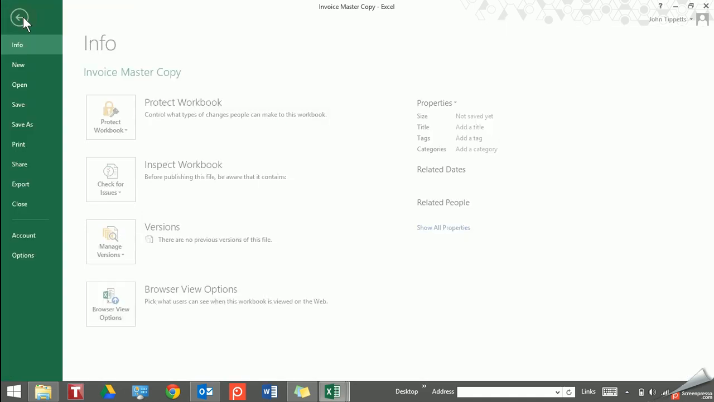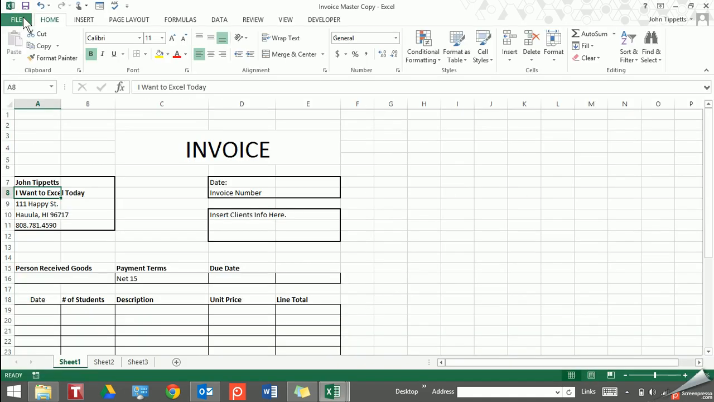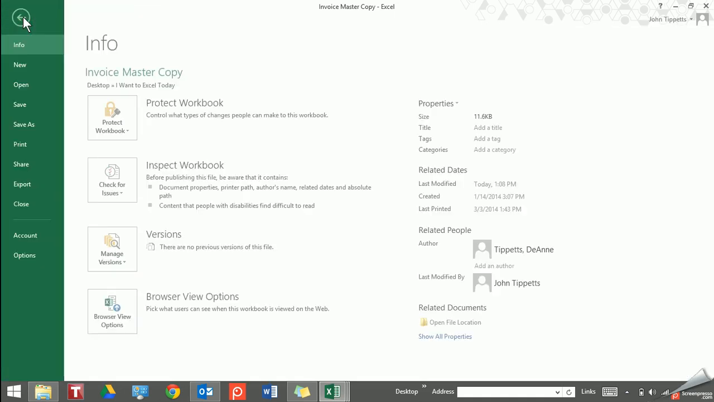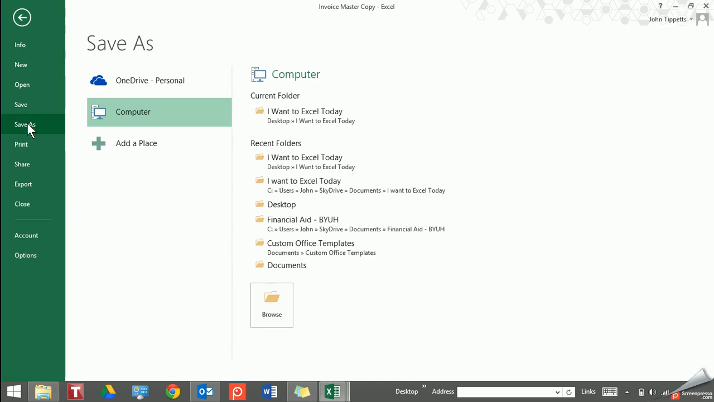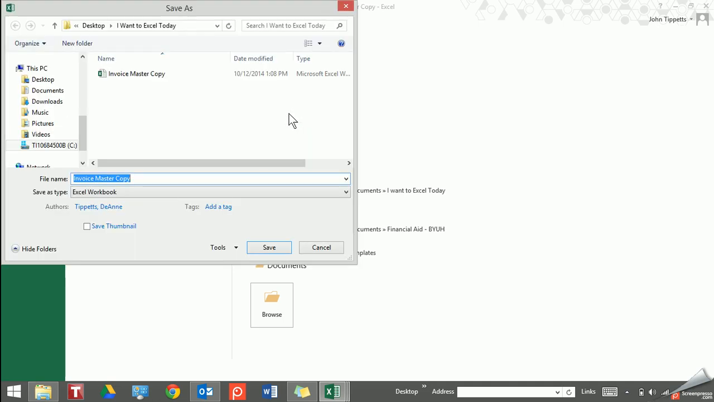We're going to go up to File, right up here at the top, click on that, go down to Save As. Most people are familiar with Save As. We're just picking where we want to save it. I'm going to save it in this current folder. It says invoice master copy. Let's just change that to invoice I Want to Excel Today.